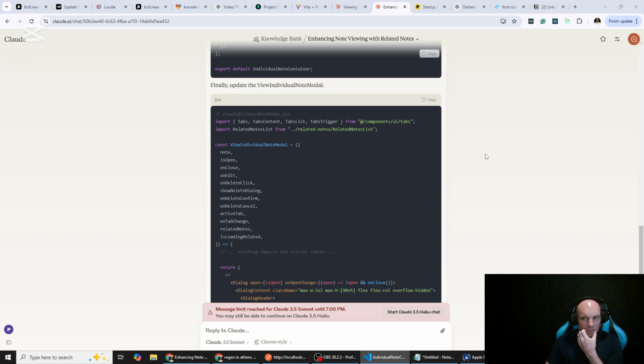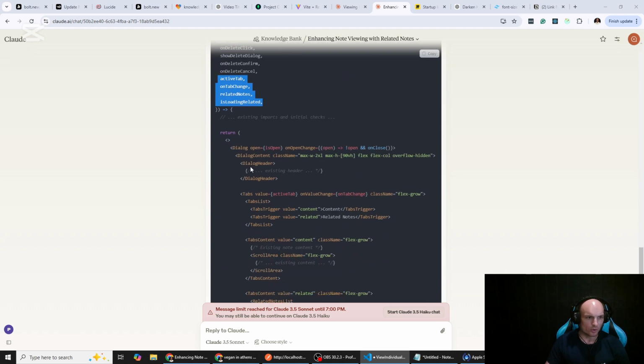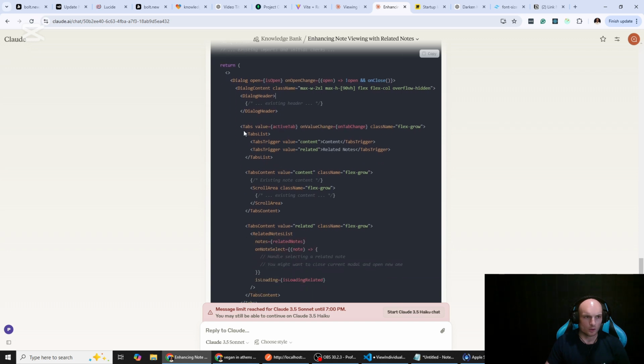And then in the individual note modal, we need to bring in these ones. Right, and then return dialog. No, that stays the same. Tabs.